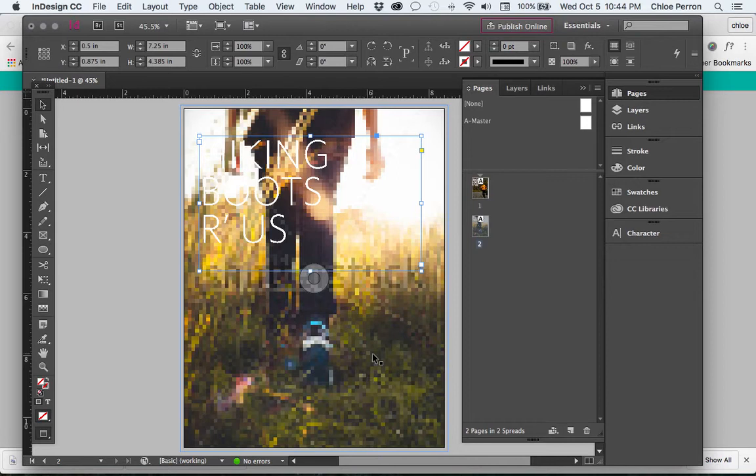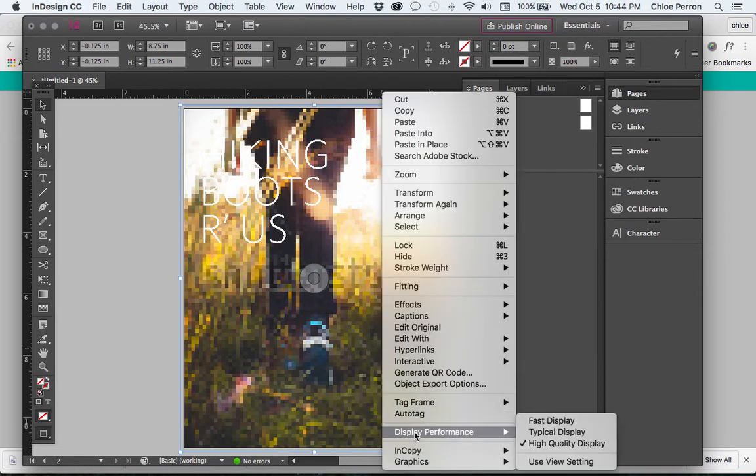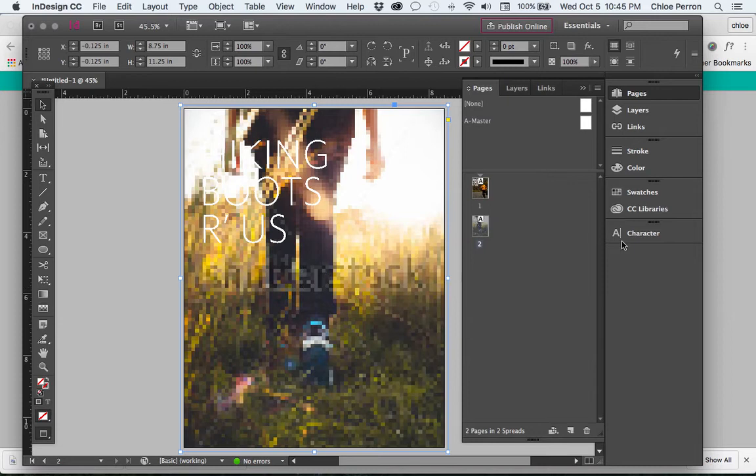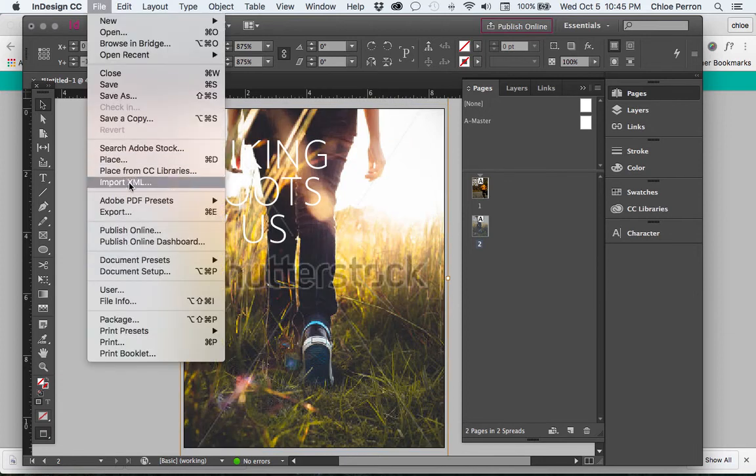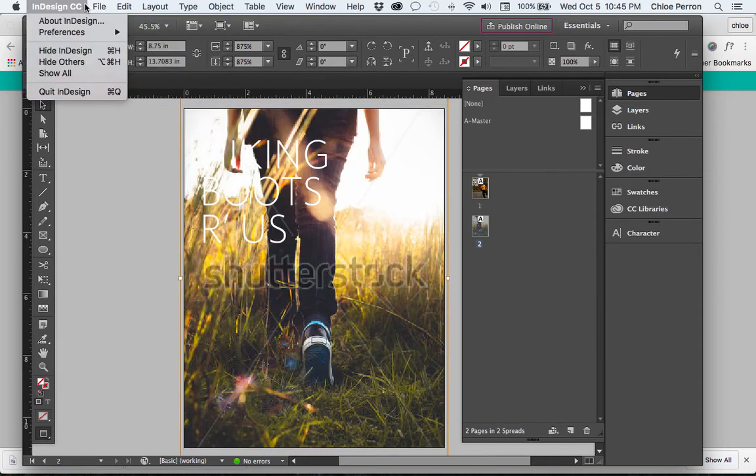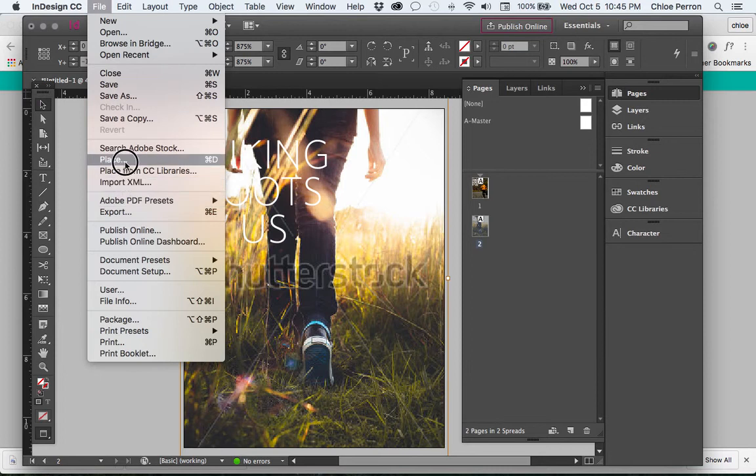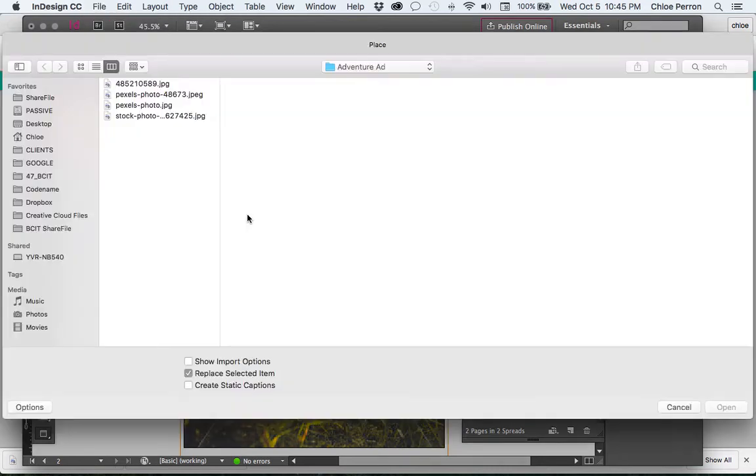If this pixelation is bugging you, just right click on it and choose display performance. No, it's just blown up really a lot. So I double click on it, and it's 875%. So maybe I will just get a new image: File, Place. For some reason, there it is.